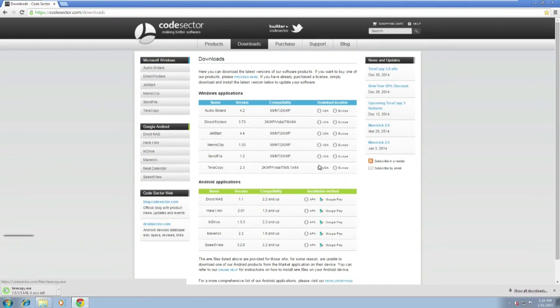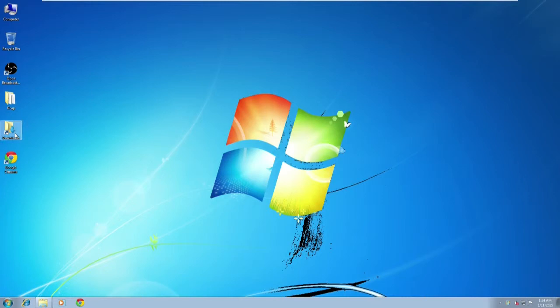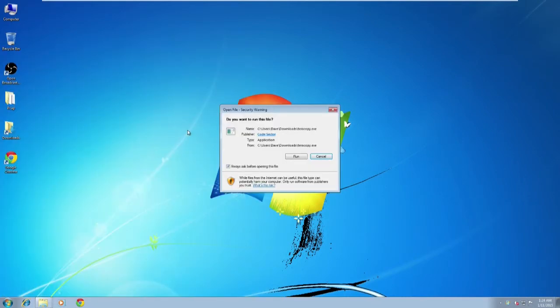Okay, so once you click download, it'll start downloading the software. It's 2.5 megabytes, so it shouldn't take very long. All right, and then once we have it downloaded, we're going to install it. So we can hit run.